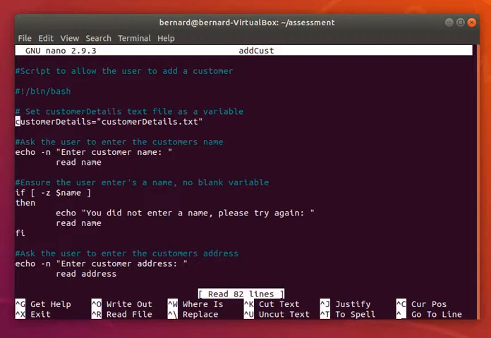Here I'm just creating a variable called customer details and assigning it to the customer details text file. So we are asking the user to enter the customer's name. A simple if statement if they haven't entered anything basically. So if they just press enter, they haven't entered anything. This just checks here. So if the name is blank basically, then enter a name, try again, and read the name.